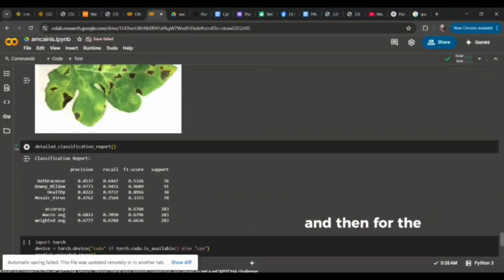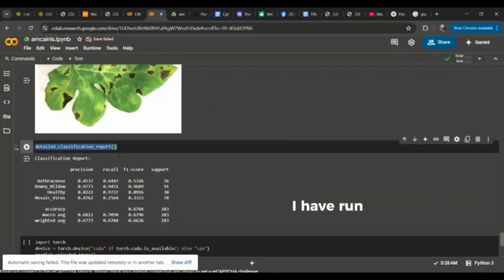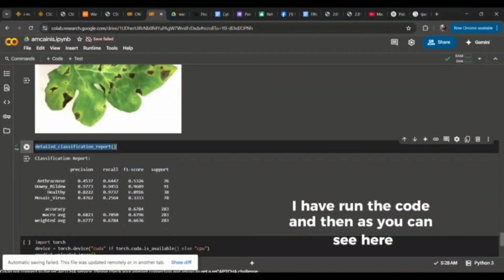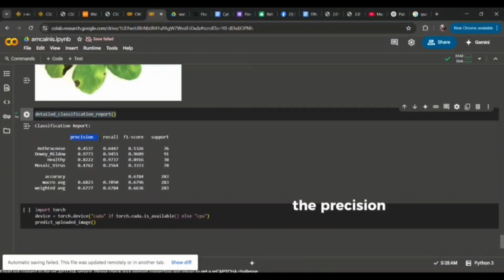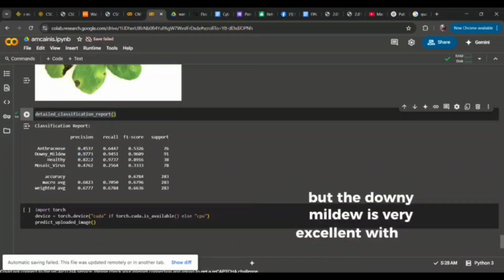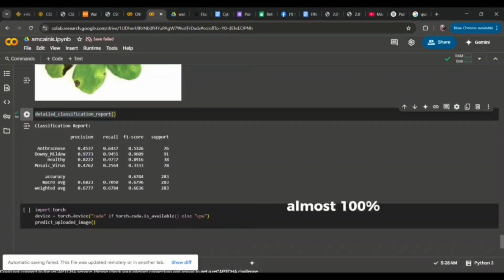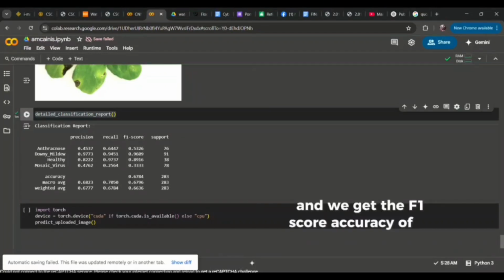And then to get the detailed classification report, I have run the code, and as you can see here, the classification report shows the precision, recall, and F1 score. The anthracnose and the mosaic virus are a little bit low, but the downy mildew is excellent, with almost 100%, and the healthy one is 82.22%. And we get an F1 score of 0.6784.